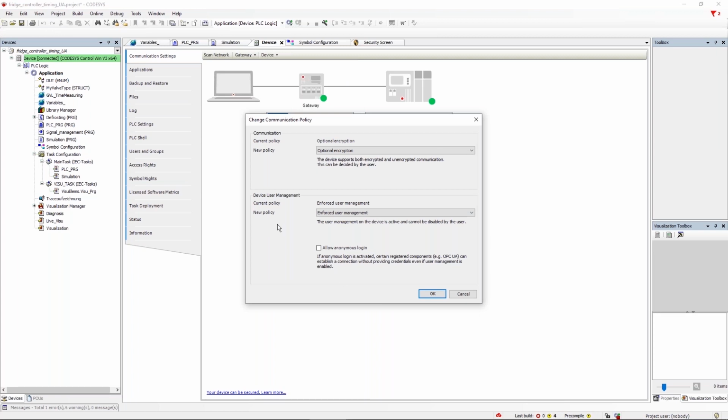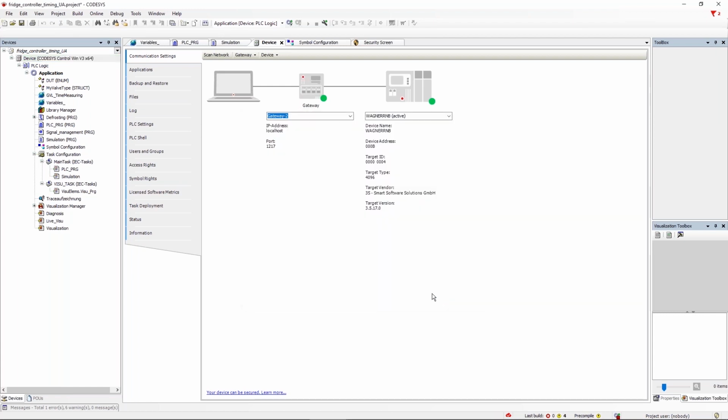And you see, there is a device user management, which is enforced. Therefore, I had to use the user management for logging in. However, I could unforce that and allow anonymous login, but I won't do that right now. Okay, just leave it that way. Okay, so I can log in to the controller, download, and start the application. Okay, in the meantime, I can prepare my OPC UA client.